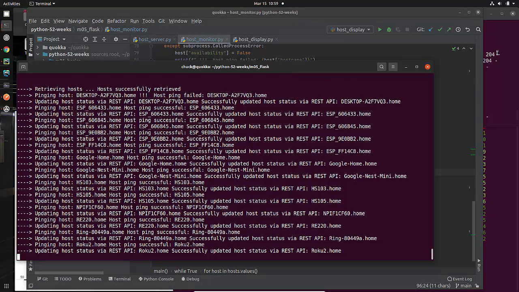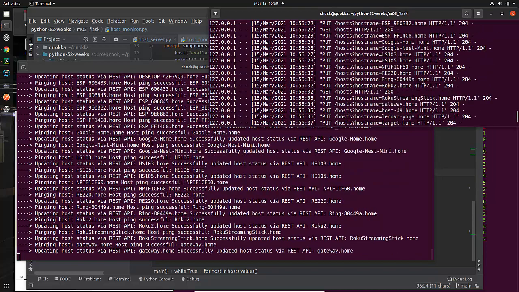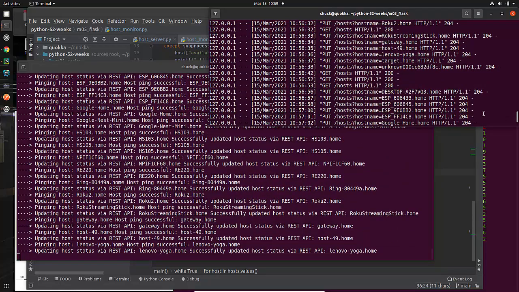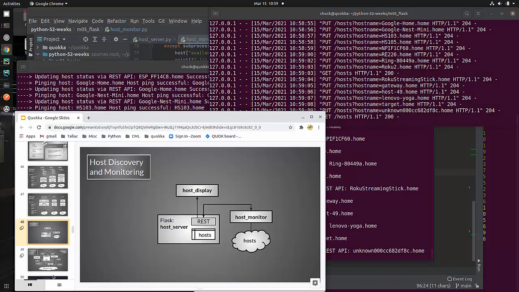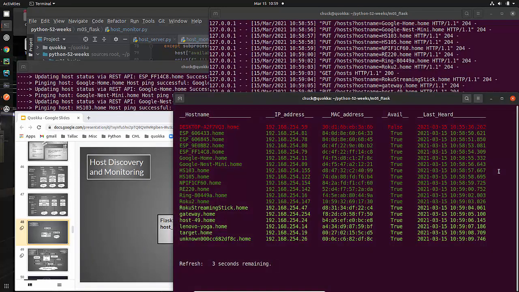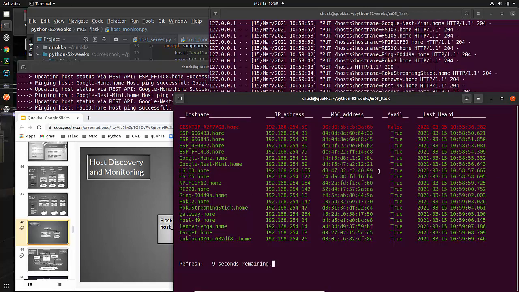And that is what updates the data that's actually being held by the Quokka server service. So that is what you see right here. That's the REST API for updating it. And then the host display, which we'll look at next, is what actually draws this nice table.